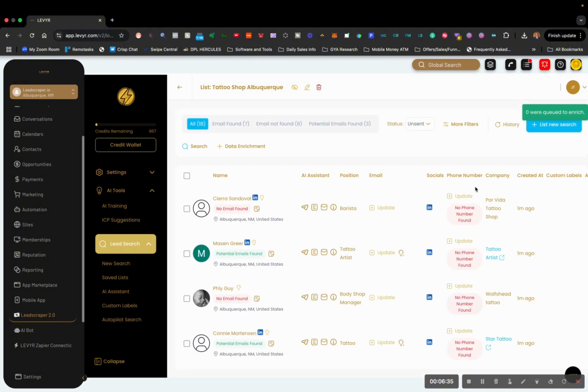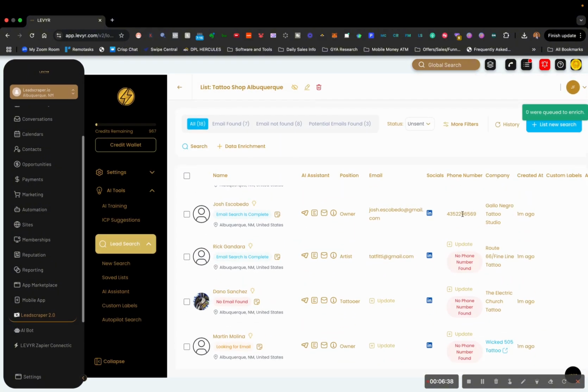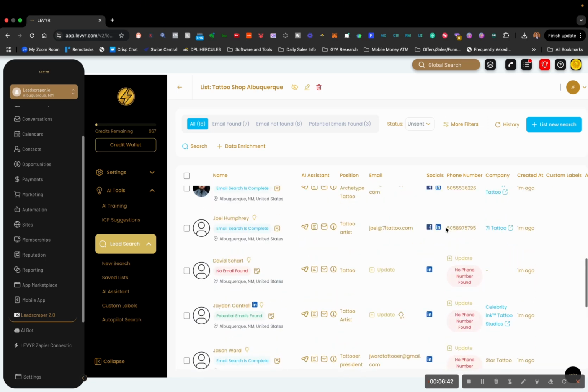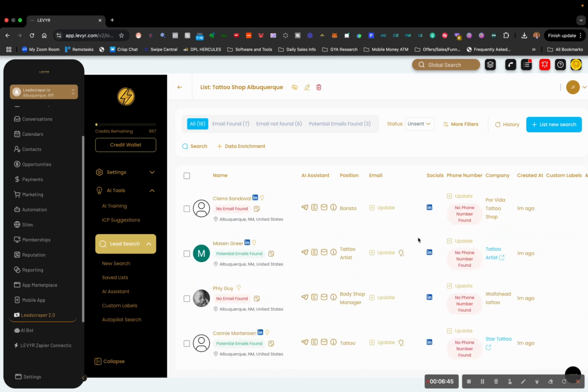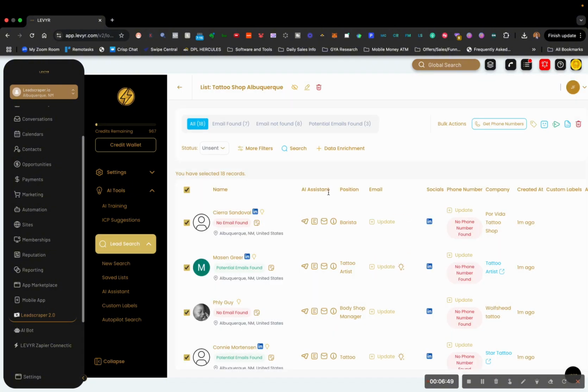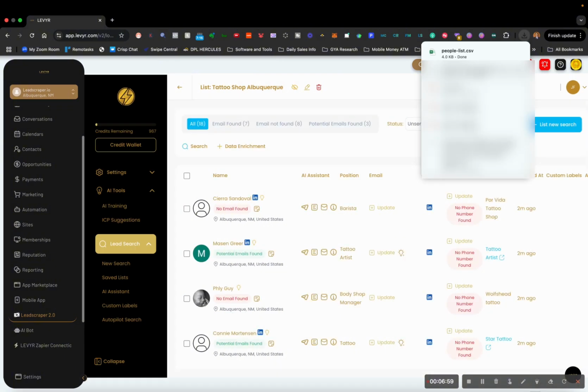So what we would do is select all of these and confirm. Now it's looking for phone numbers. So I got this guy's cell phone number now, right? And this guy's cell phone, and this one's cell phone. So I got like three or four cell phone numbers, so that's cool. Now what we can do is send them to the CRM, or export them to a CSV. I could just export them like that. Boom. Now they are in my database, or like in my computer.